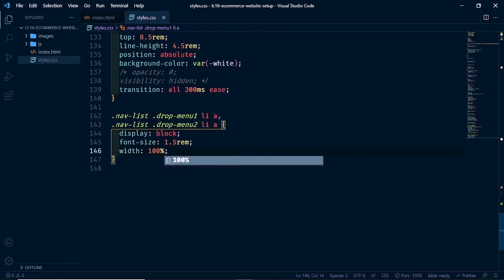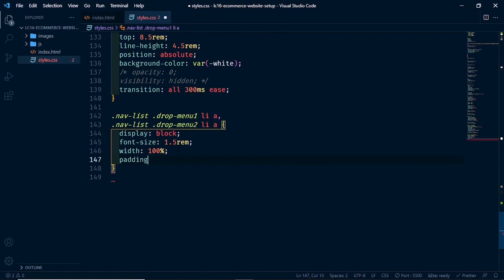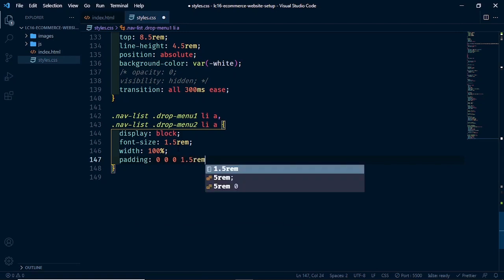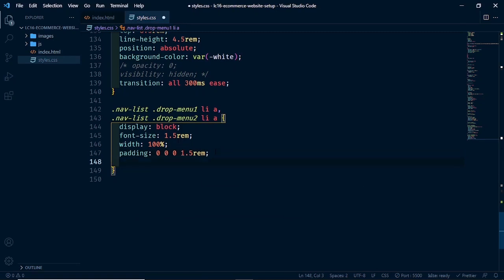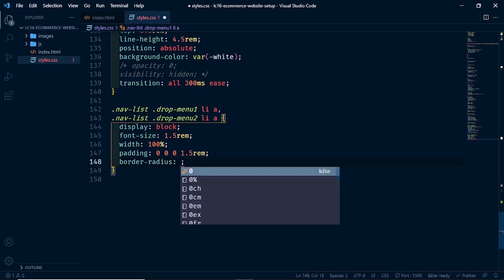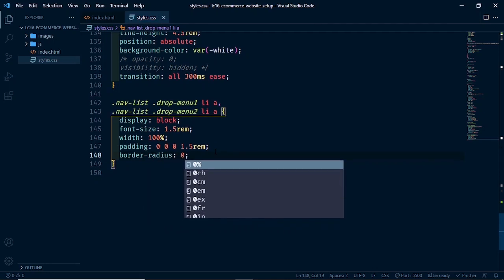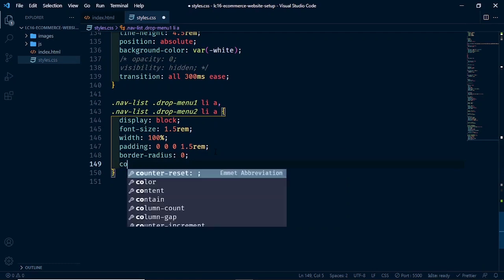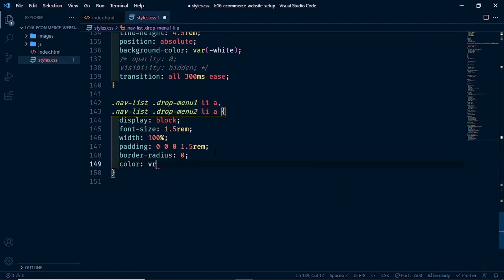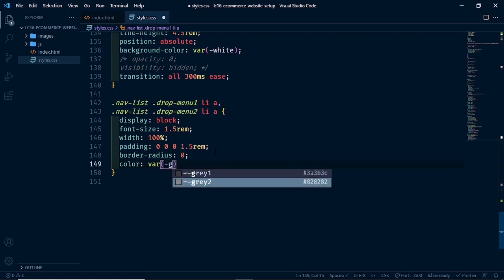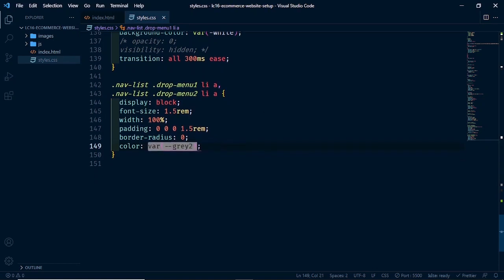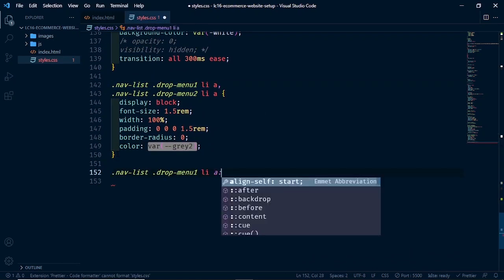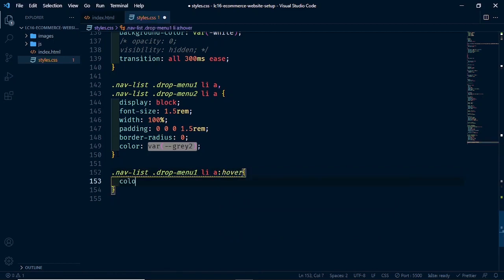Now let's set padding to 0, 0, 0, then 1.5. Now let's give it a border radius of 0. Then let's set color, so color should be our gray 2. Now when you hover over the link, let's change the color. So when we hover, let's change the color to primary, so our primary color.